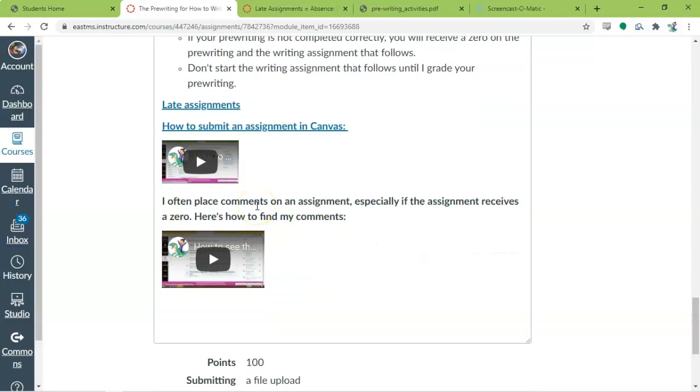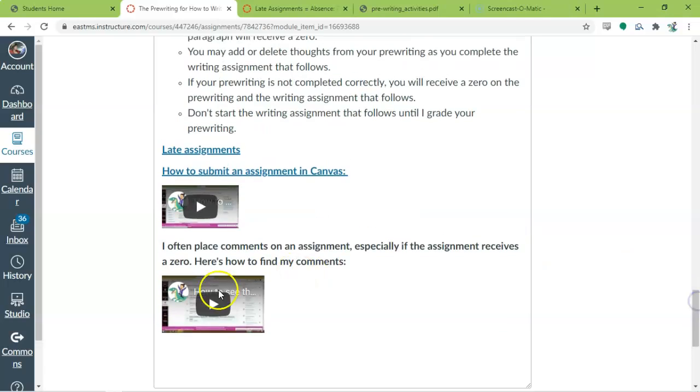Okay, so let's say you goof up on an assignment. And even if you do really well on the assignment, a lot of times when you do really well on it, I don't have time to say all the good things I need to say. But if I have suggestions, or if you really messed up on your assignment, I will place comments on the assignment, especially if you got a 0. So let's see. This video tells you how to find the comments.